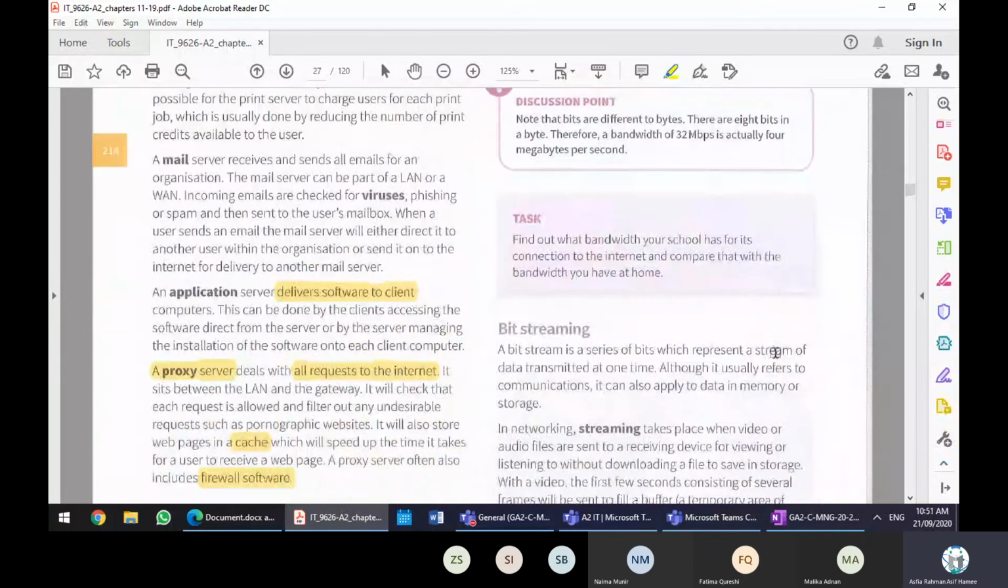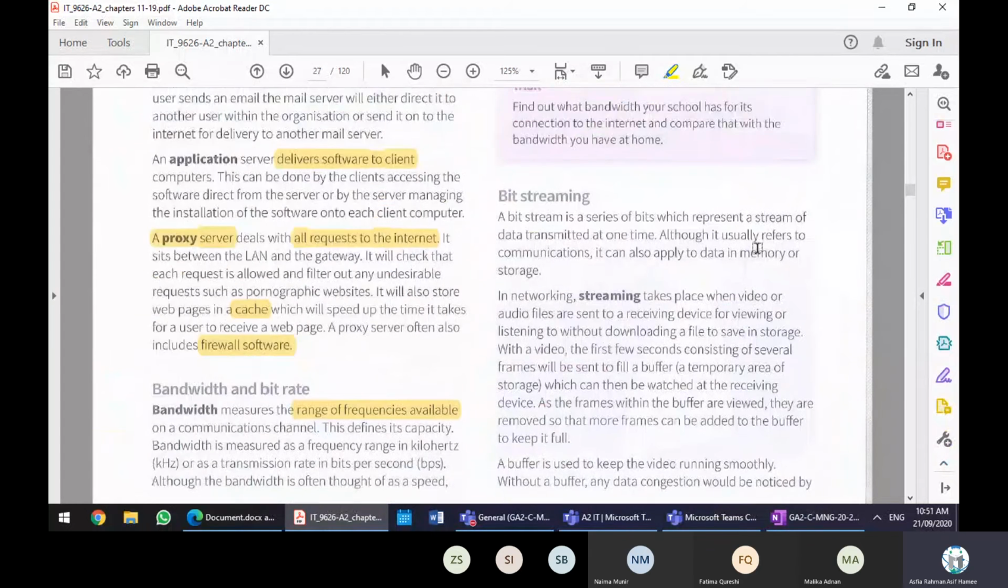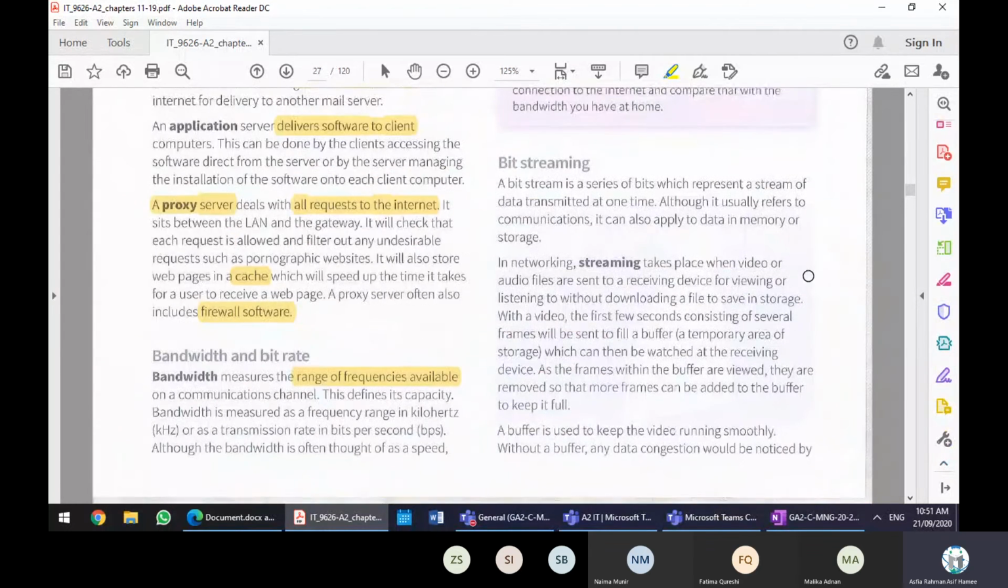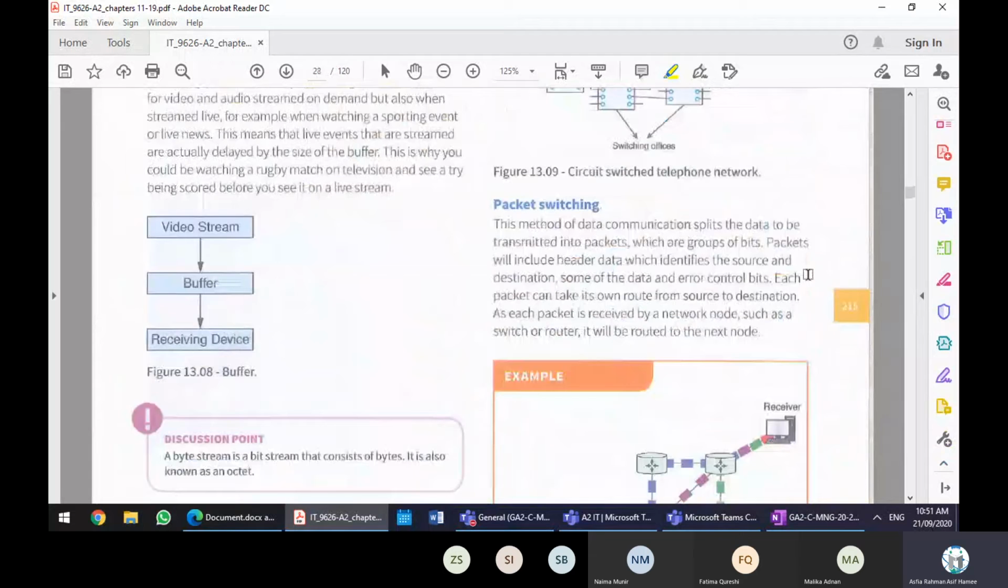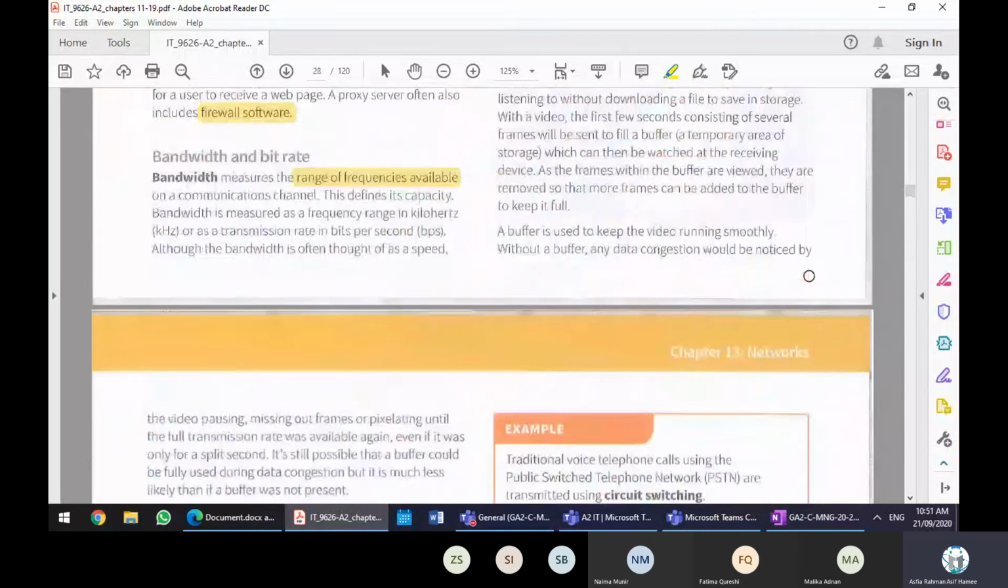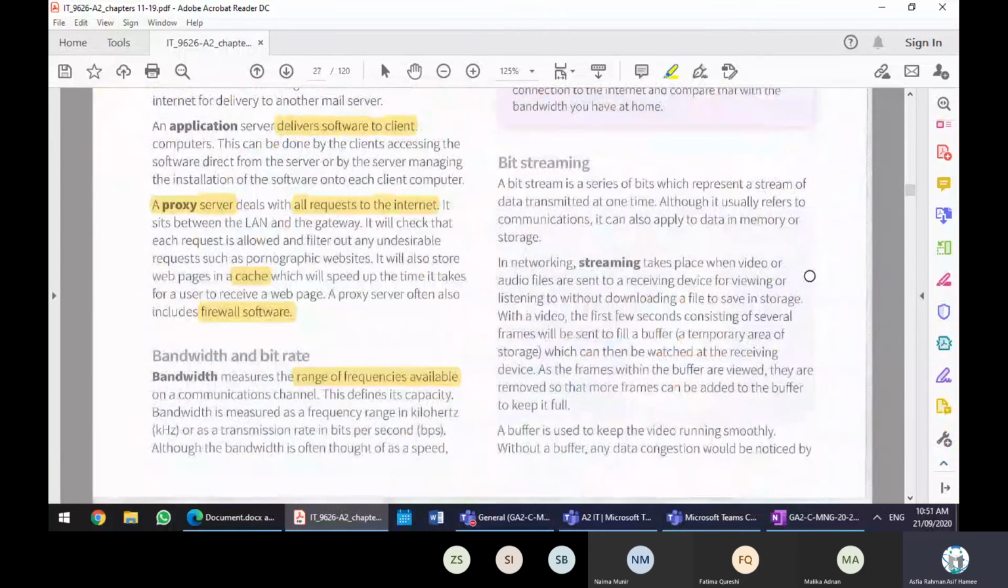Then we have bit streaming. Whenever you see YouTube, you are streaming a video. That is what we call video streaming. Like Netflix or, you know, Star, these TV channels, TV services, websites, they use video streaming.